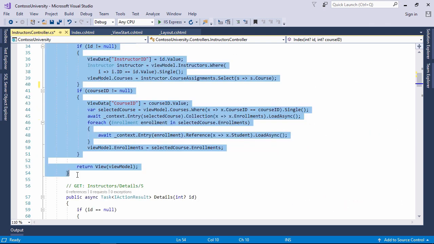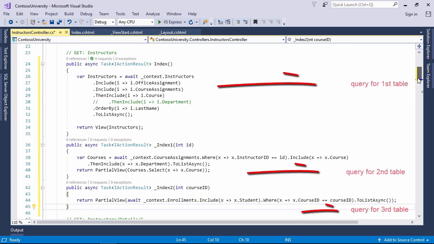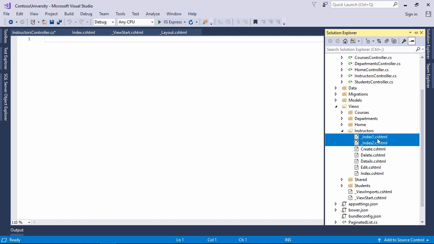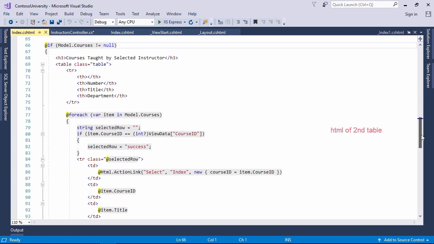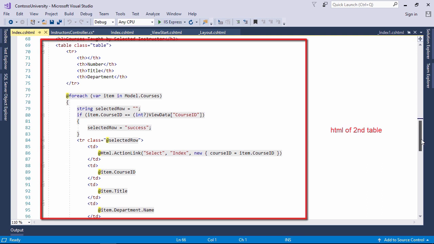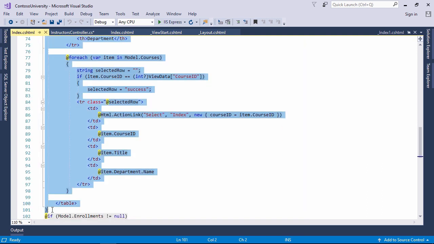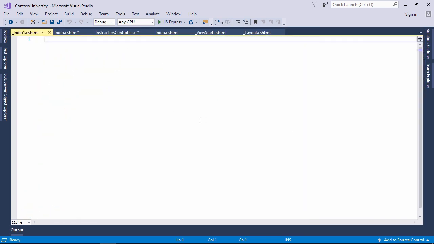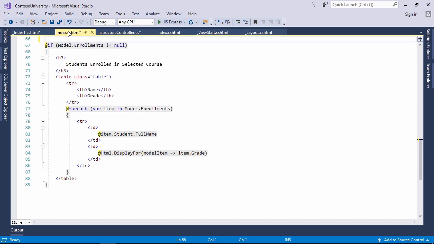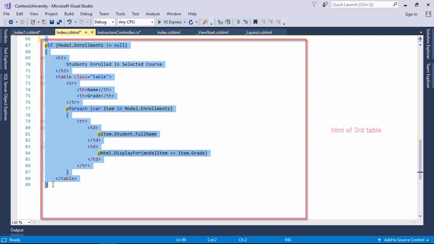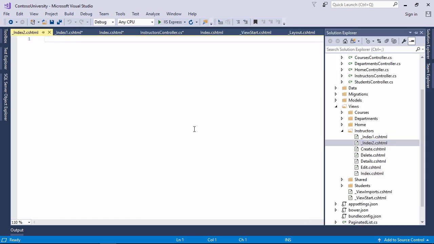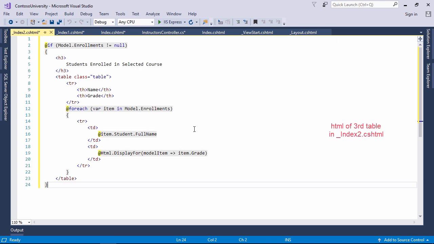Split this action method into 3 action methods. Let's create underscore index1.cshtml and underscore index2.cshtml file. Let's move second table to the underscore index1.cshtml file. And third table to underscore index2.cshtml file.